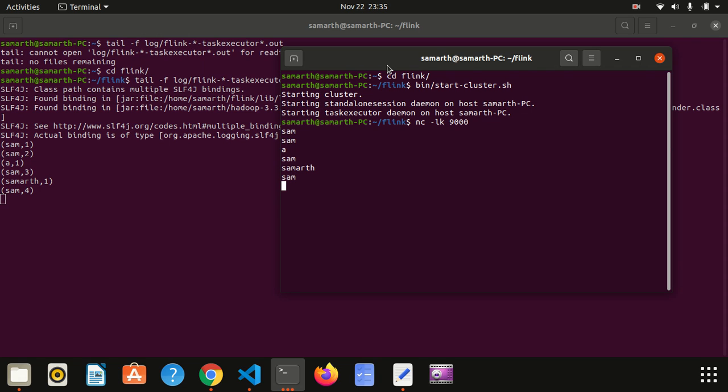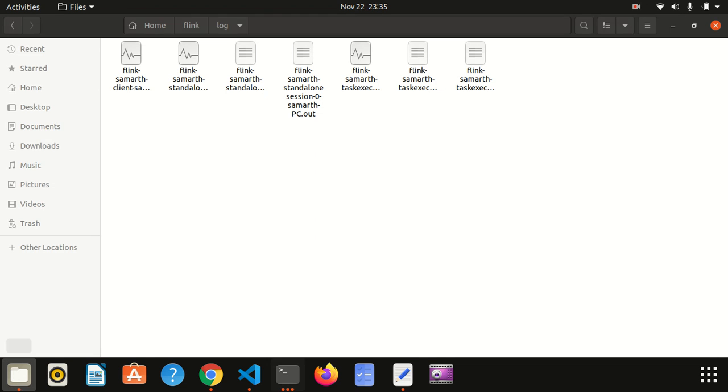So this is how you can perform your word count in both batch mode as well as the streaming mode by using the input jar file provided by the Flink.